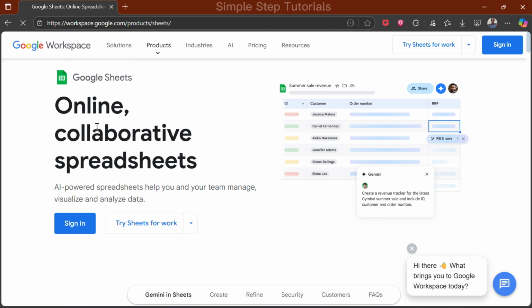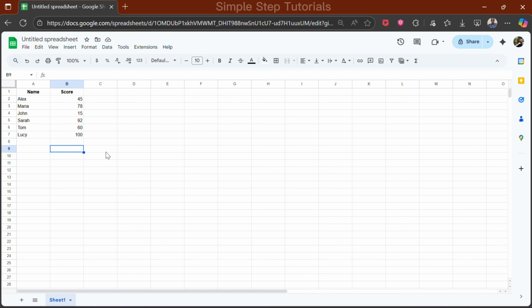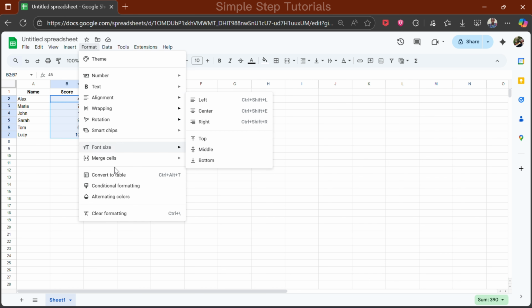First, I open my Google Sheet and select the range of data I want to format. Then I go to the Format menu at the top and click on Conditional Formatting. This opens a panel on the right side of the screen.